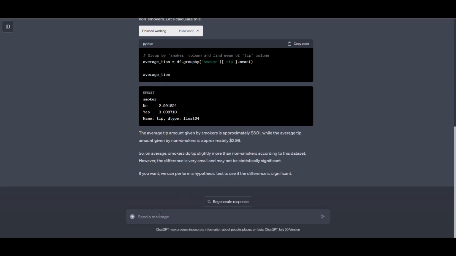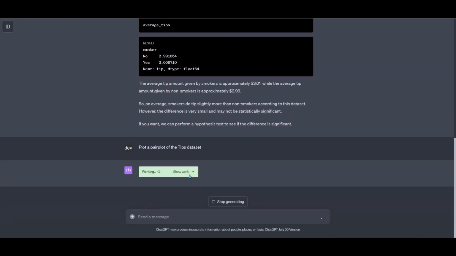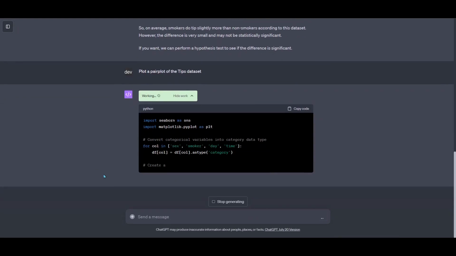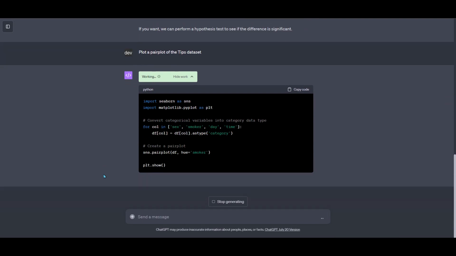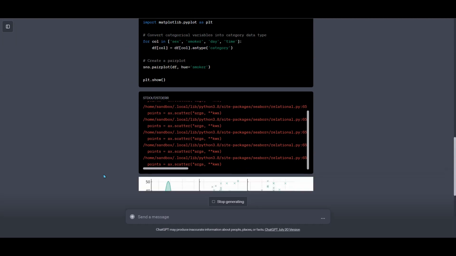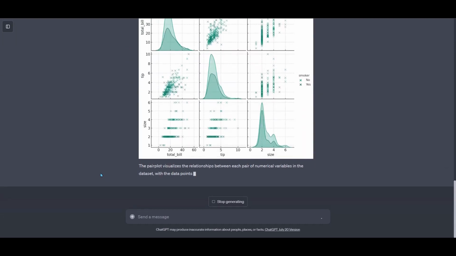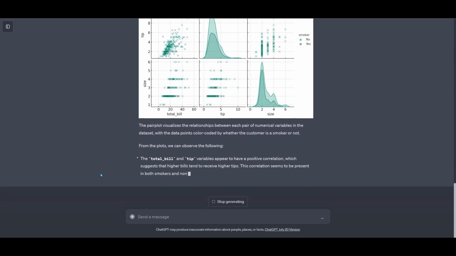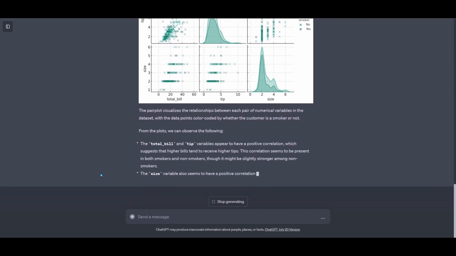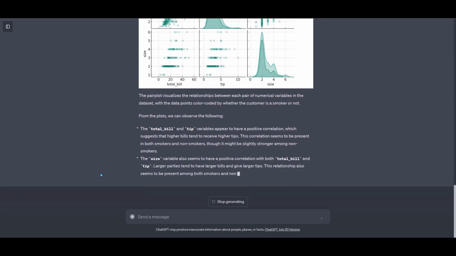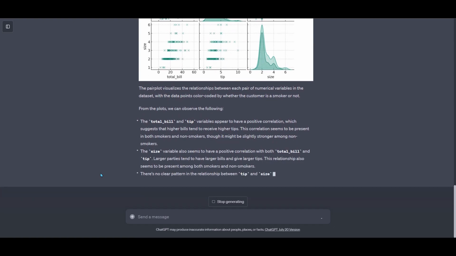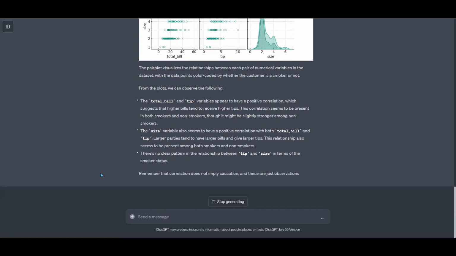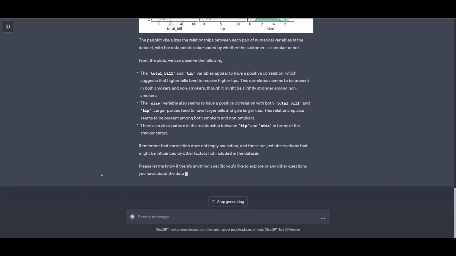We can also say, plot a pair plot of the tips dataset. The pair plot visualizes the relationships between each pair of numerical variables in the dataset, with the data points color-coded by whether the customer is a smoker or not. Remember that correlation does not imply causation, and these are just observations that might be influenced by other factors not included in the dataset.